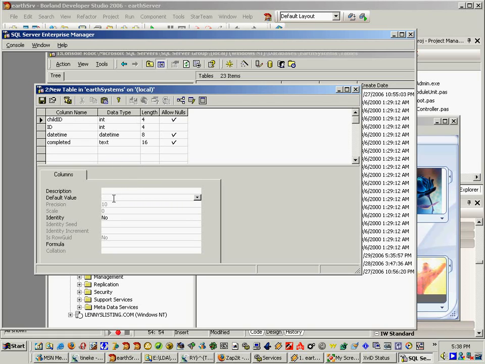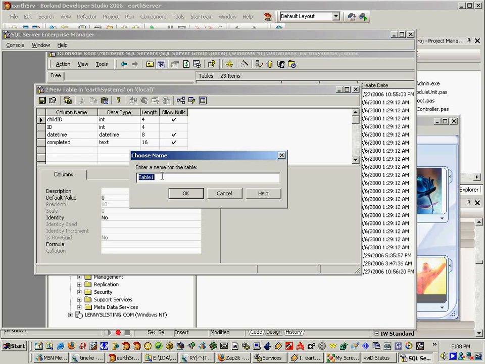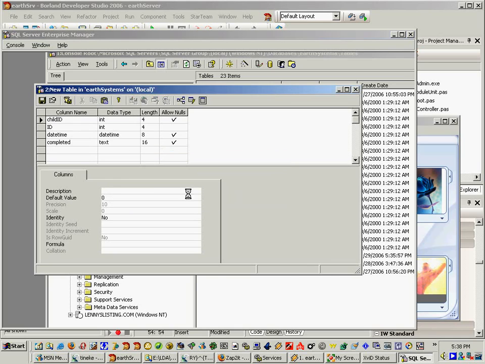Okay, let's save this. This one's going to be the table broadcast. Okay, I think this might work. Save this. Okay, I just made two tables.